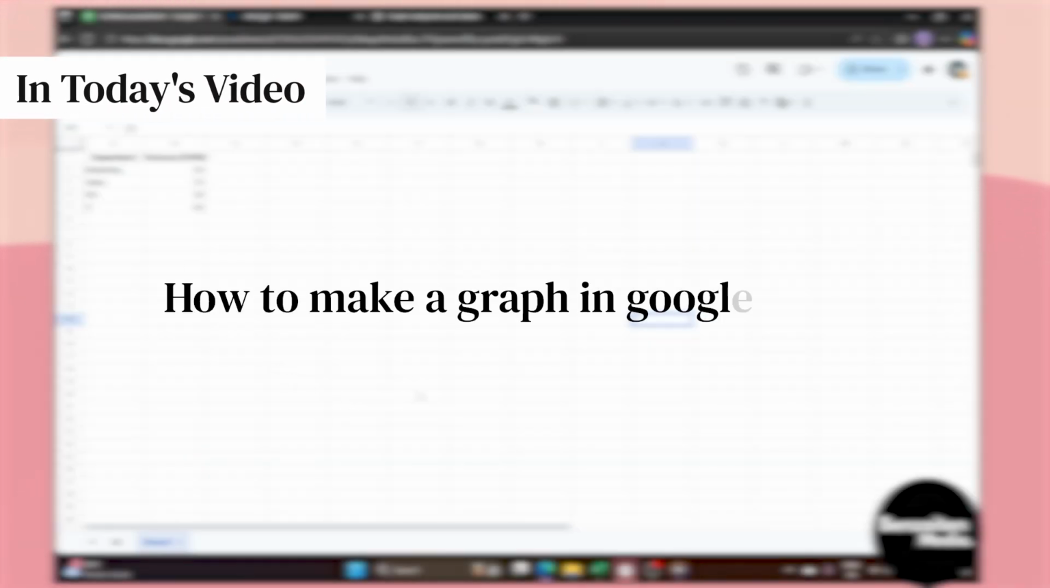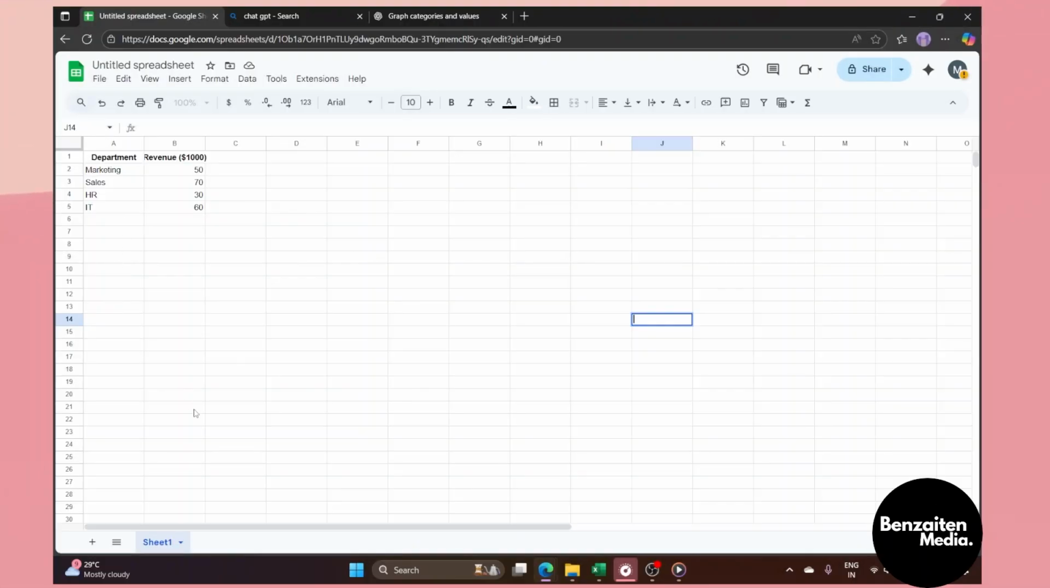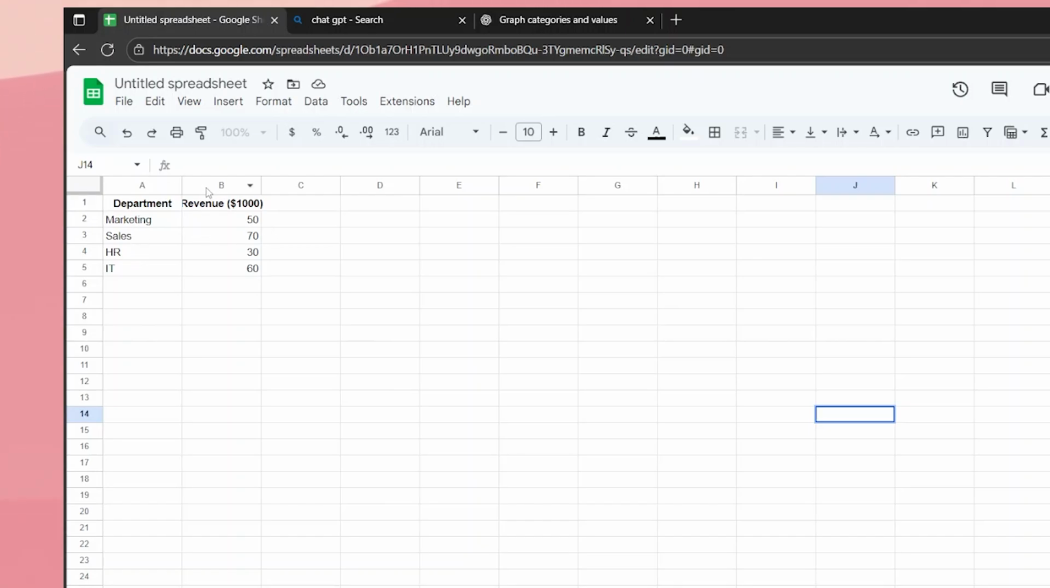Everyone, in today's video I will show you how to make a graph in Google Sheet. So first you have to open Google Sheet, enter your data clearly, put the categories or labels in one column and the values in the next column.